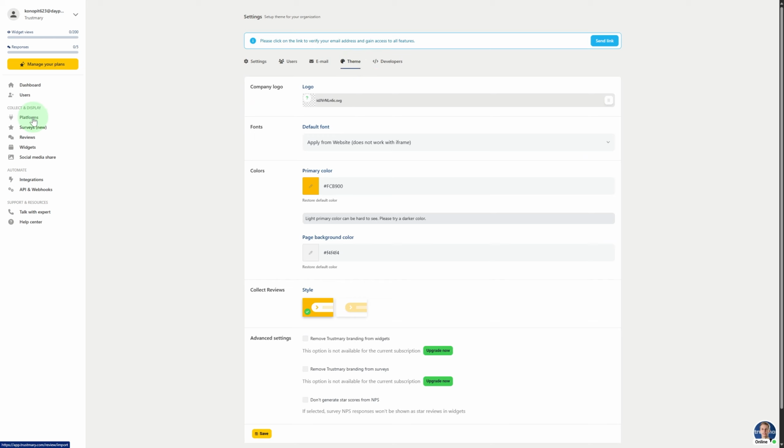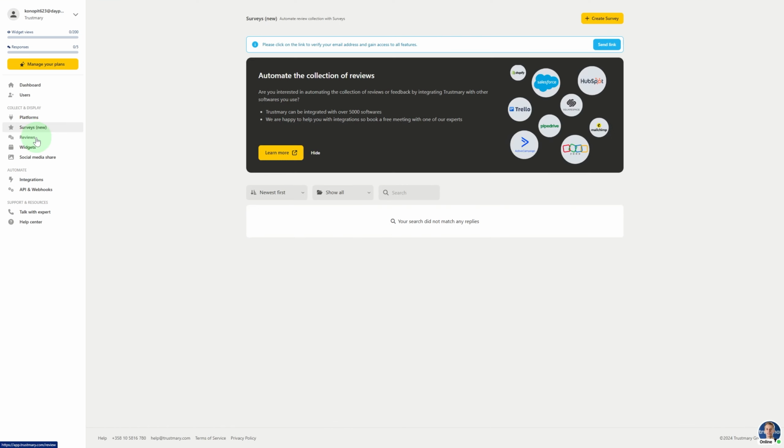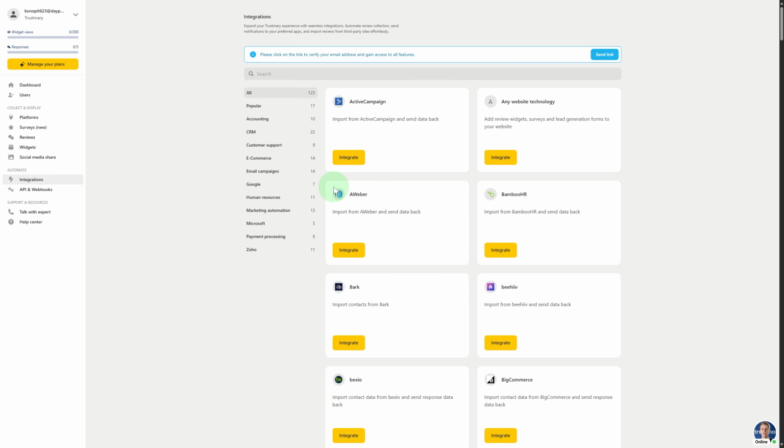So you can see in collect and display, we have our platforms that we can connect to for the reviews. We have our surveys and many other similar items that we discussed on the dashboard. And we also have various integrations on this platform.